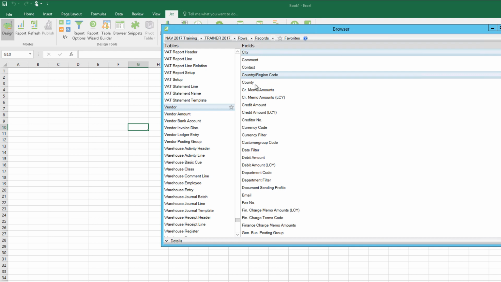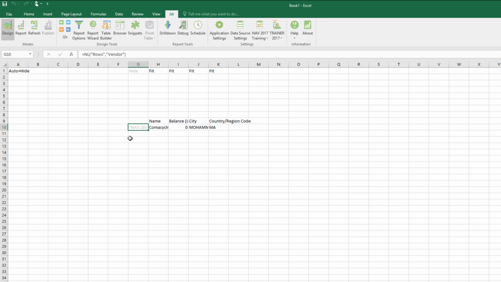Once I've chosen the fields that I want, I simply, from the right hand side, click, hold the left mouse button down and drag onto the workbook. I'm bringing it into G10 because that leaves space above and to the left for keywords and other things on the workbook. If I let go, we see it's now created everything I need for my basic report.